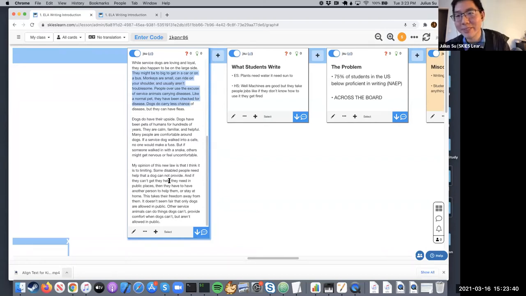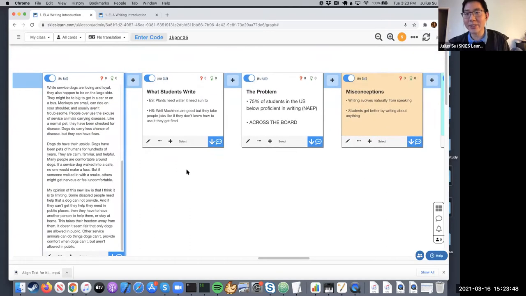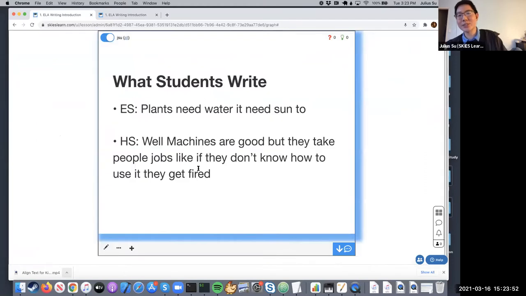Here's the problem. While this is the expectation, this is not the reality of where a lot of students are at their grade level, certainly not at the fifth grade level. Instead, and this is directly from a New York Times article, these are real student work samples from standardized tests. These are the sort of sentences we more commonly see our students writing. At the elementary school level, you might see a sentence like: plants need water, it needs sun too. Not T-O-O, T-O, no period.